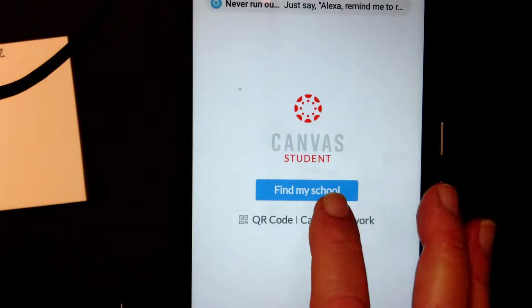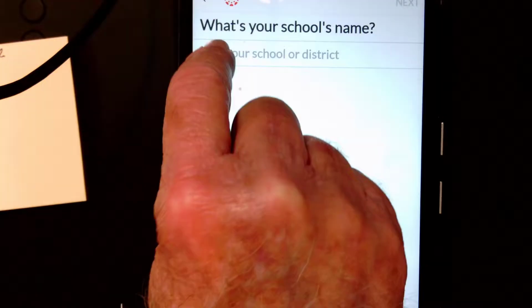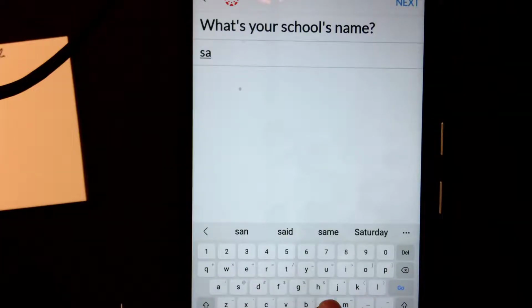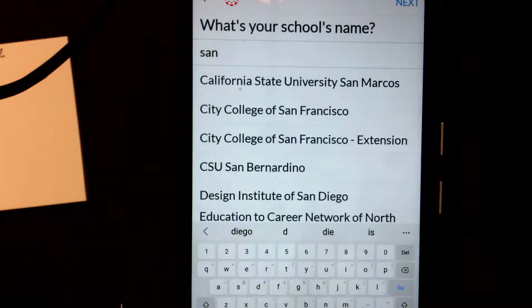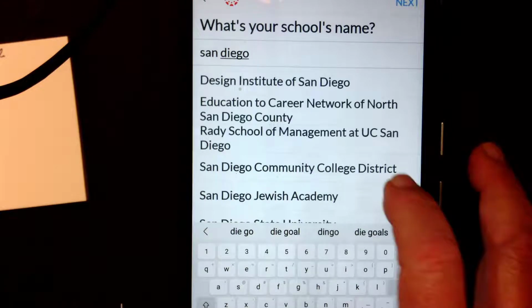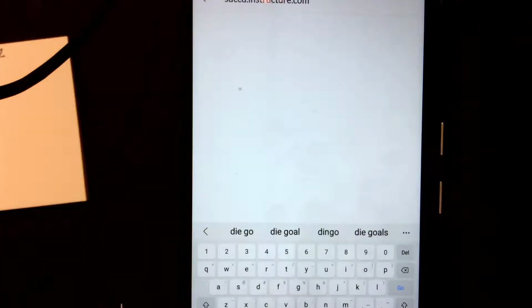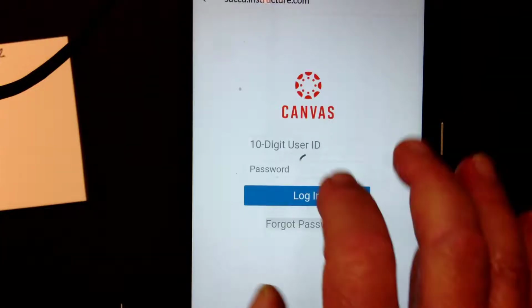Find My School, and search for the San Diego Community College District, since our Canvas system serves all colleges and continuing ed. There we are. And then log in the usual way.